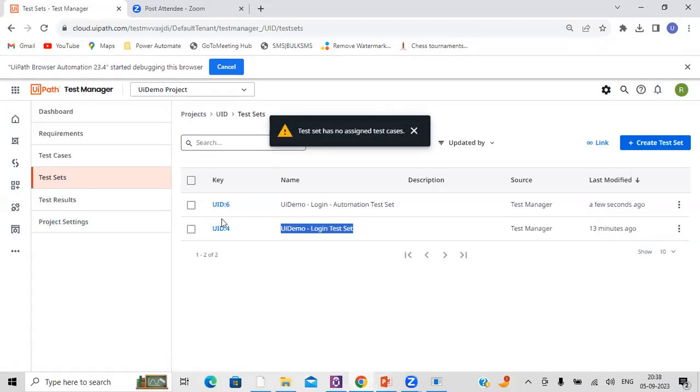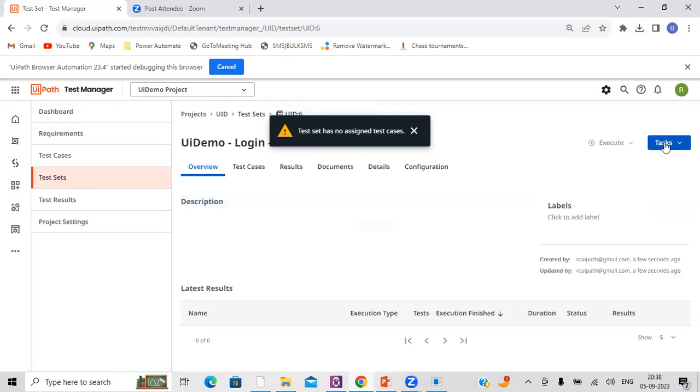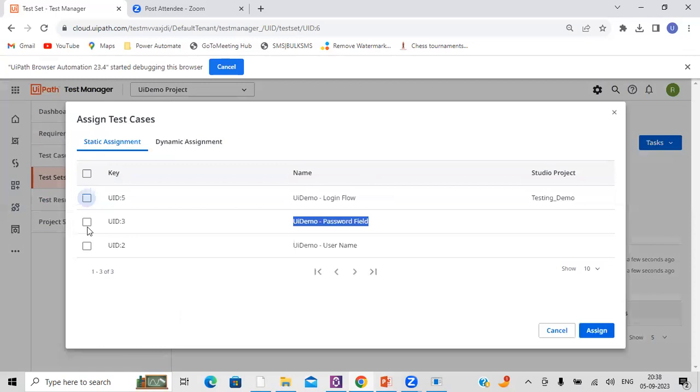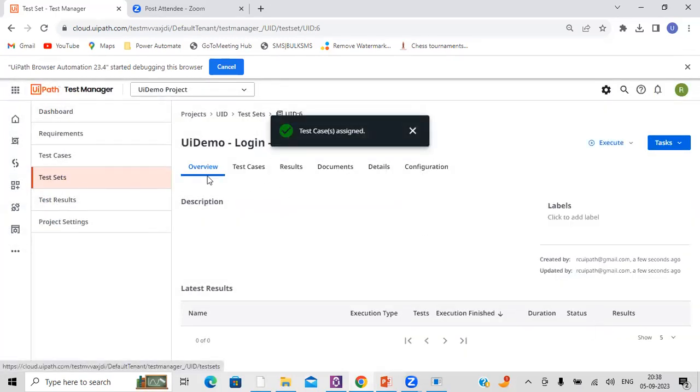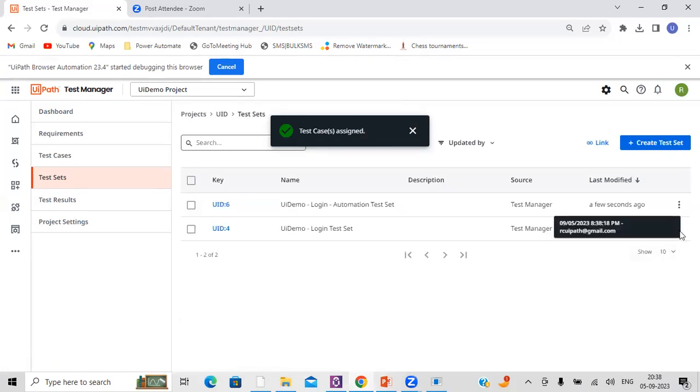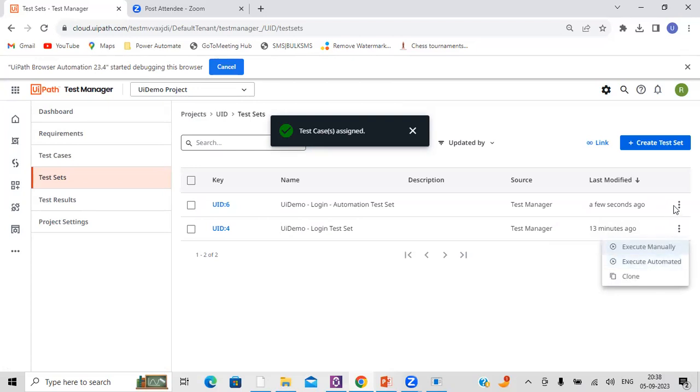So if I click here, there are no test cases inside. So go here and assign test cases. We can assign only automated test cases, so I will mention this login flow, for example. Login, assign. And now go back to the test set, select it, and choose execute automated.